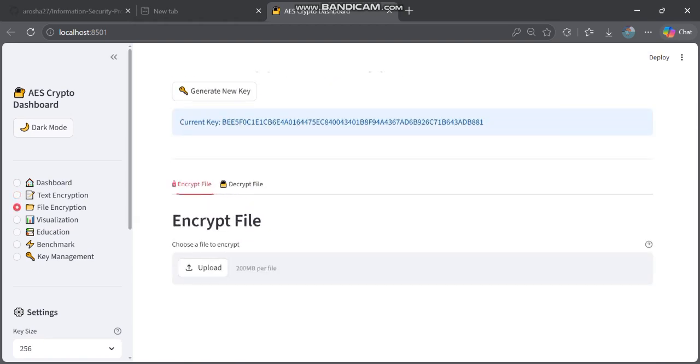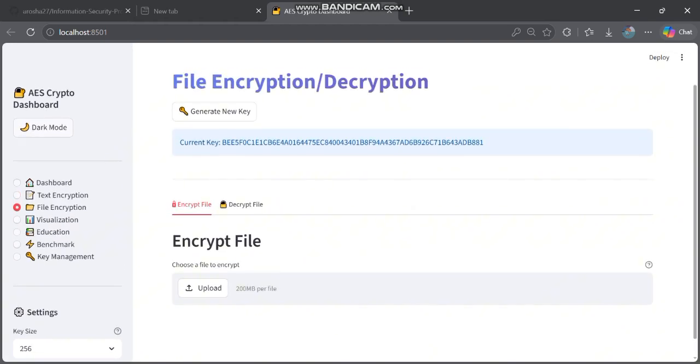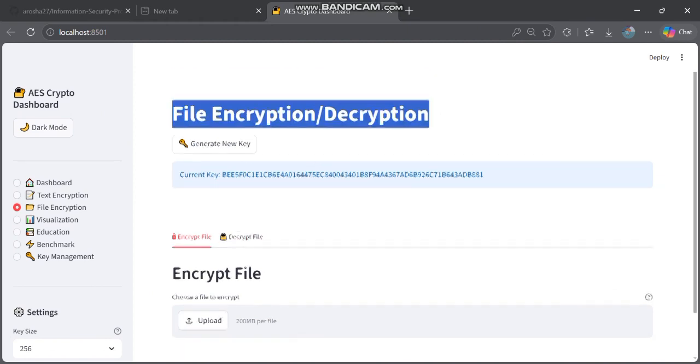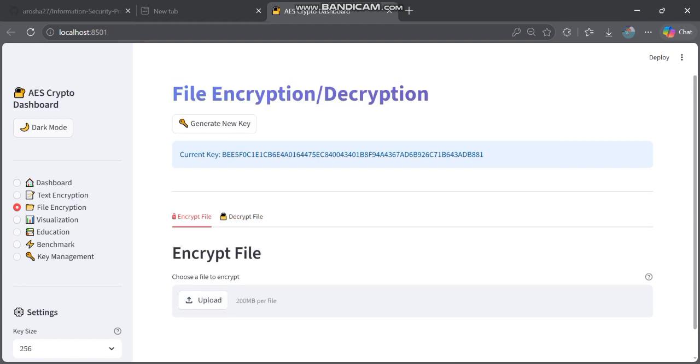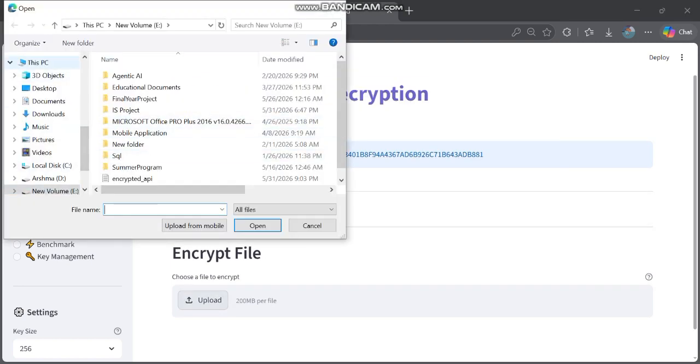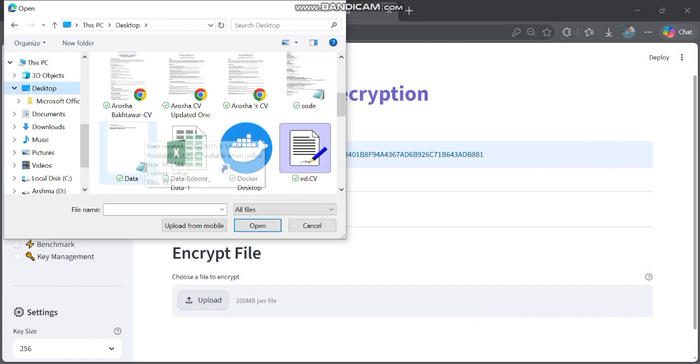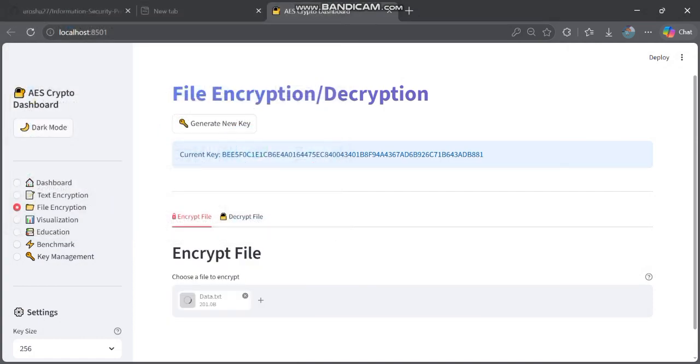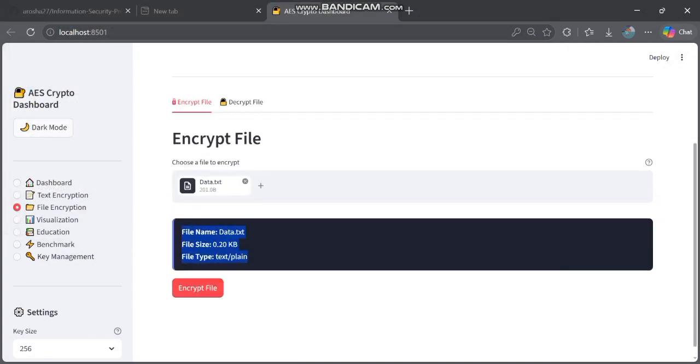Next, let's look at file encryption. This feature allows you to encrypt any file: documents, images, videos, whatever you need to protect. I will upload a file here. Let's say I have a sensitive document that I want to encrypt. So the application shows me information about the file, its name, size and type.